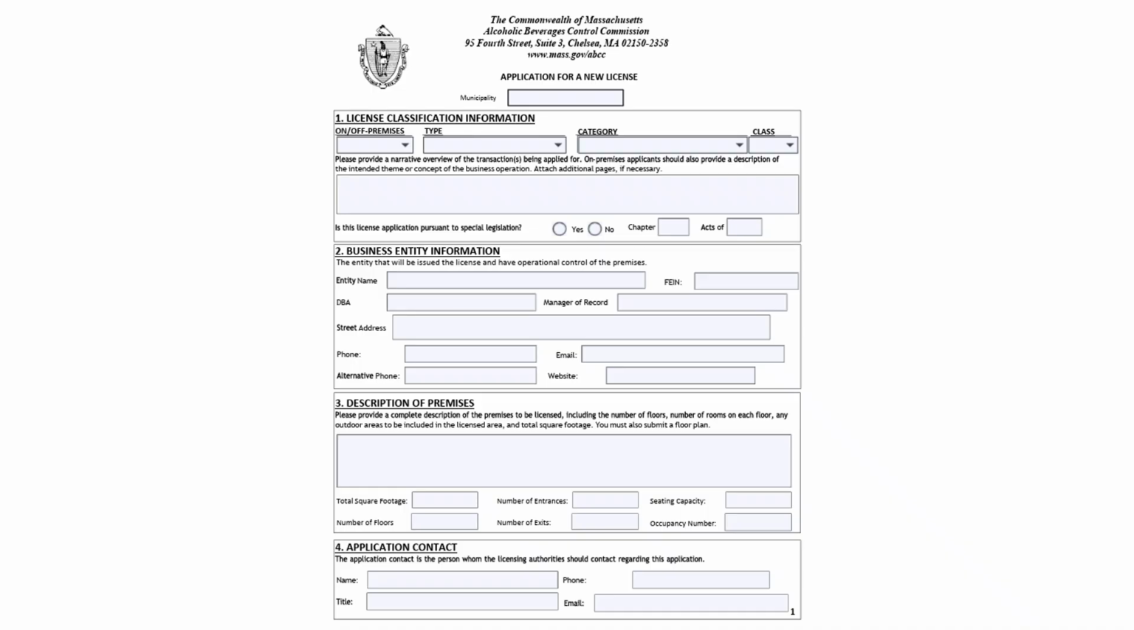Question 3 asks for a detailed description of the entire proposed license premises for the sales, storage, and consumption of alcohol. This includes the square footage, the number of rooms, floors, exits, and etc. in the premises. This also includes any outdoor dining areas and bars within the licensed premises.